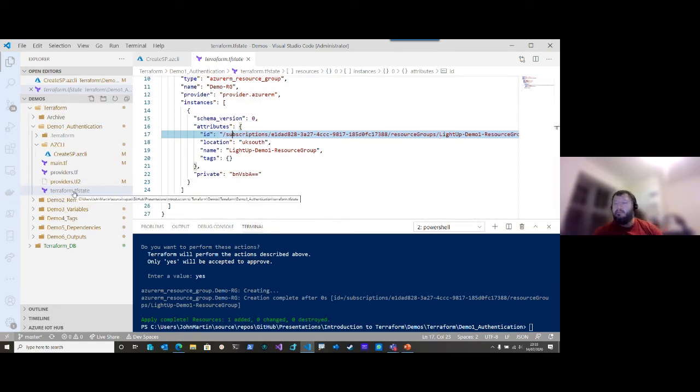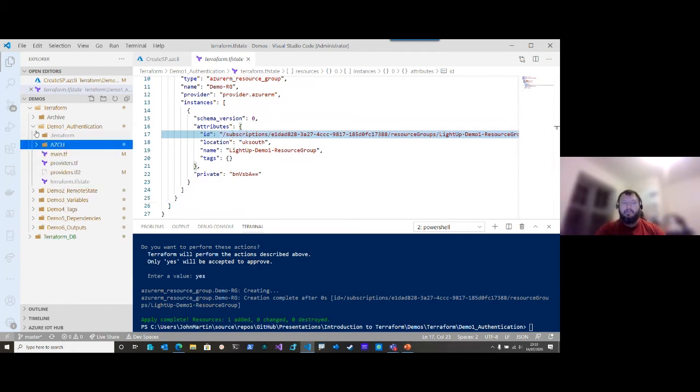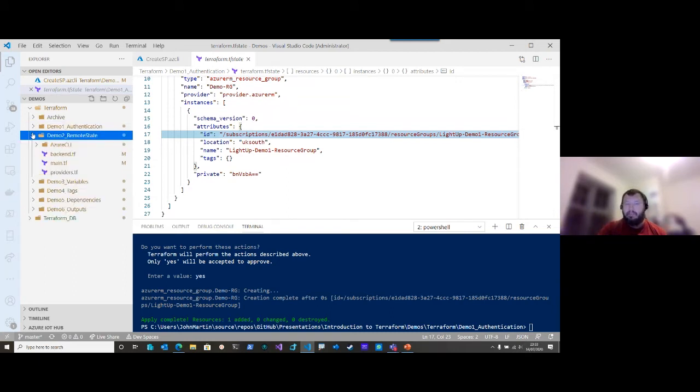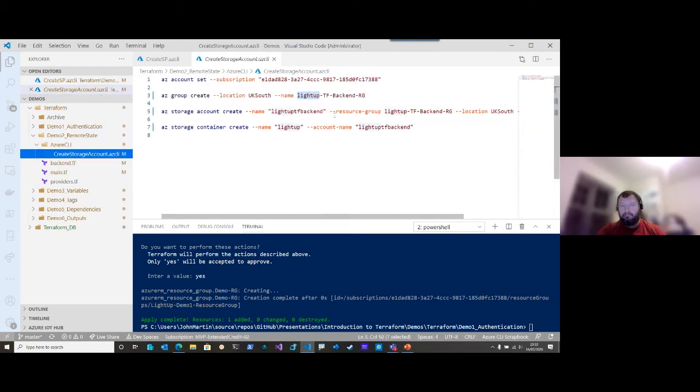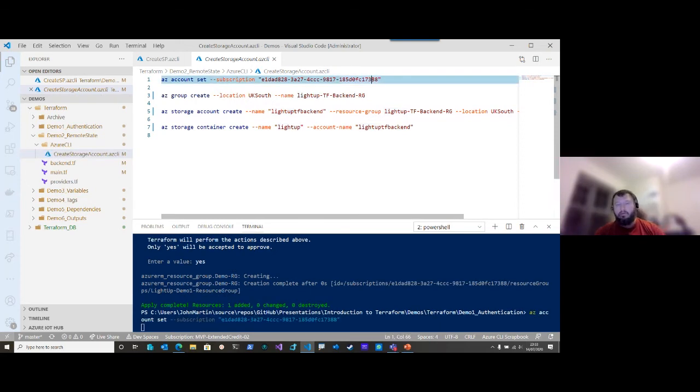Now, that's all well and good, but that's on my machine. What if I'm working collaboratively in a team, that type of thing? This is where the ability to store state remotely comes in. And this is where you can use Amazon S3 buckets, you can use Terraform backend, or as I'm going to use here, you can actually create an Azure storage account, which will then hold our files.